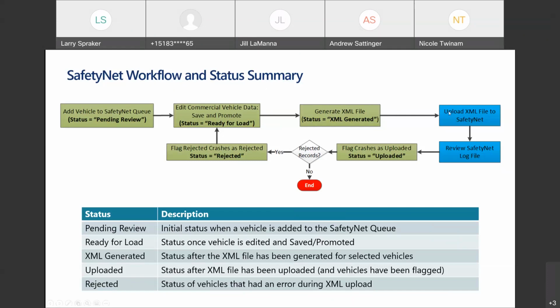Once you have an XML file, you will be able to get out of ICE. You have an XML file. It's sitting in your folder on your local drive, and you'll be able to upload that XML file. It's in the standard SafetyNet format. It's got a file name that is exactly the way it should be. We adhere to all the SafetyNet standards that Jill taught us once upon a time, and you can upload that into SafetyNet.